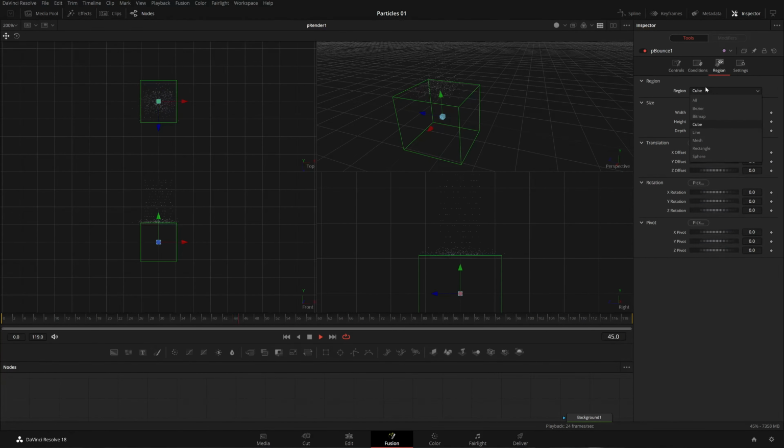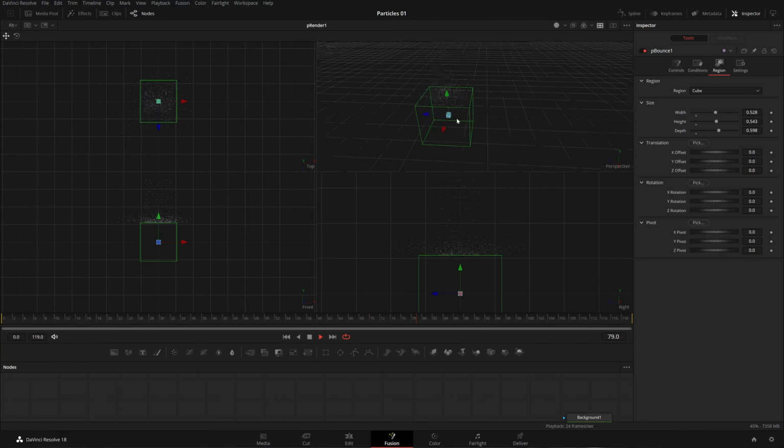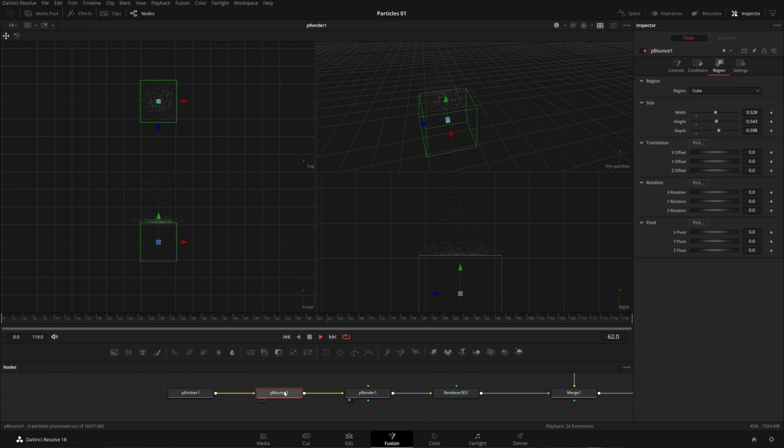But yeah, that was the basics of pBounce. You can even explore it more, and you can check all the settings in the manual. And yeah, so this is pBounce. Now let's check out pAvoid. So I'll hit Shift and remove this pBounce from the pipeline.